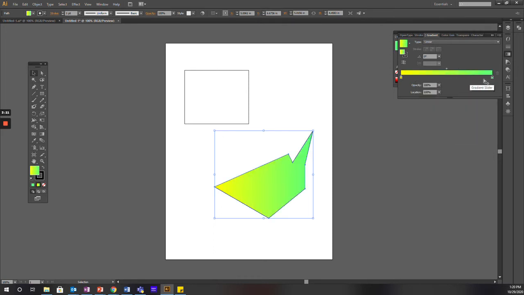So I've selected two different colors between my gradients, and this gradient slider allows me to do a couple things. One, I can move up the yellow so that it shows more yellow than it does of the green. I can move the green down so it shows more of the green than the yellow. And then I can also, where the two intercept, I can move this as well.